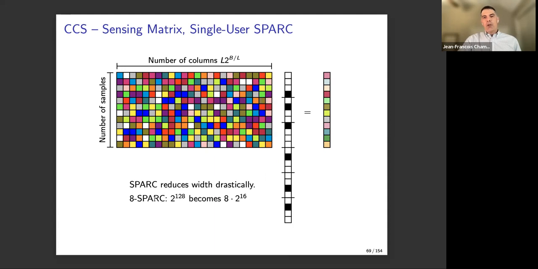And so if you have a message of length 2 to the 128 and you fragment it into 8 fragments, then each of your fragments is going to have 16 bits. So one index vector is now going to have length 2 to the 16, and you're going to have 8 of them. So 8 times 2 to the 16 is the length of your aggregate index vector that contains 8 sections, each of length 2 to the 16.